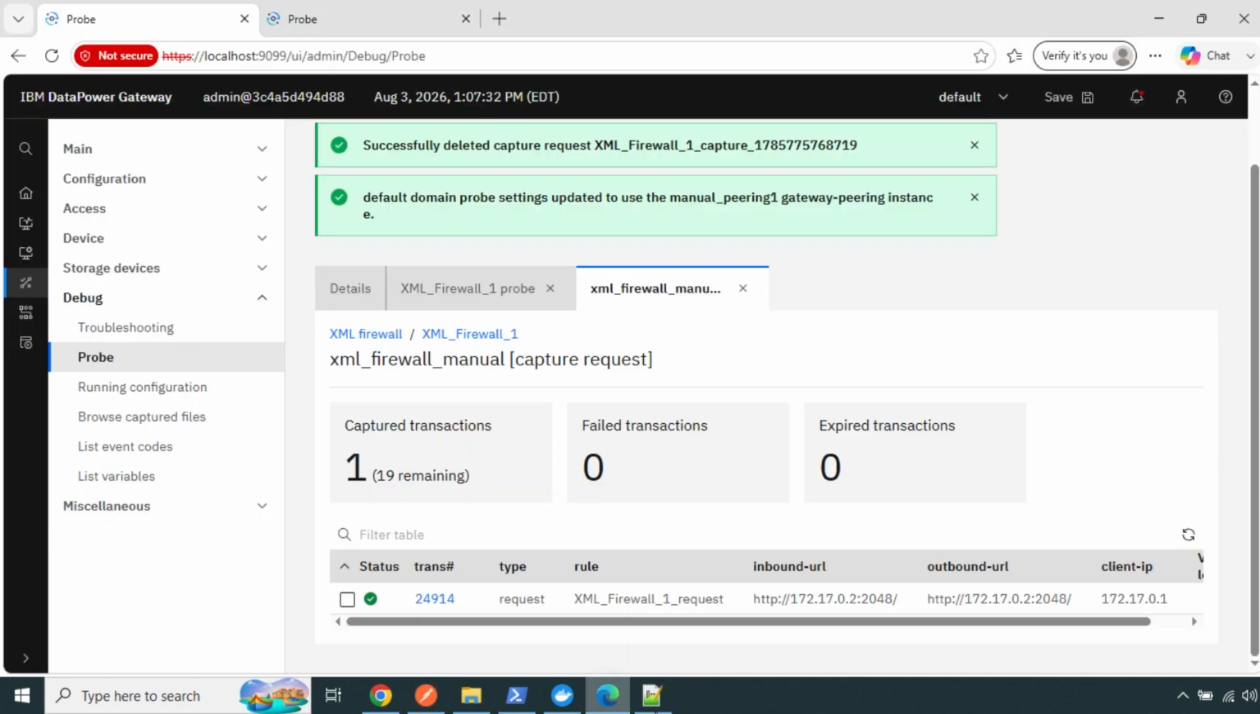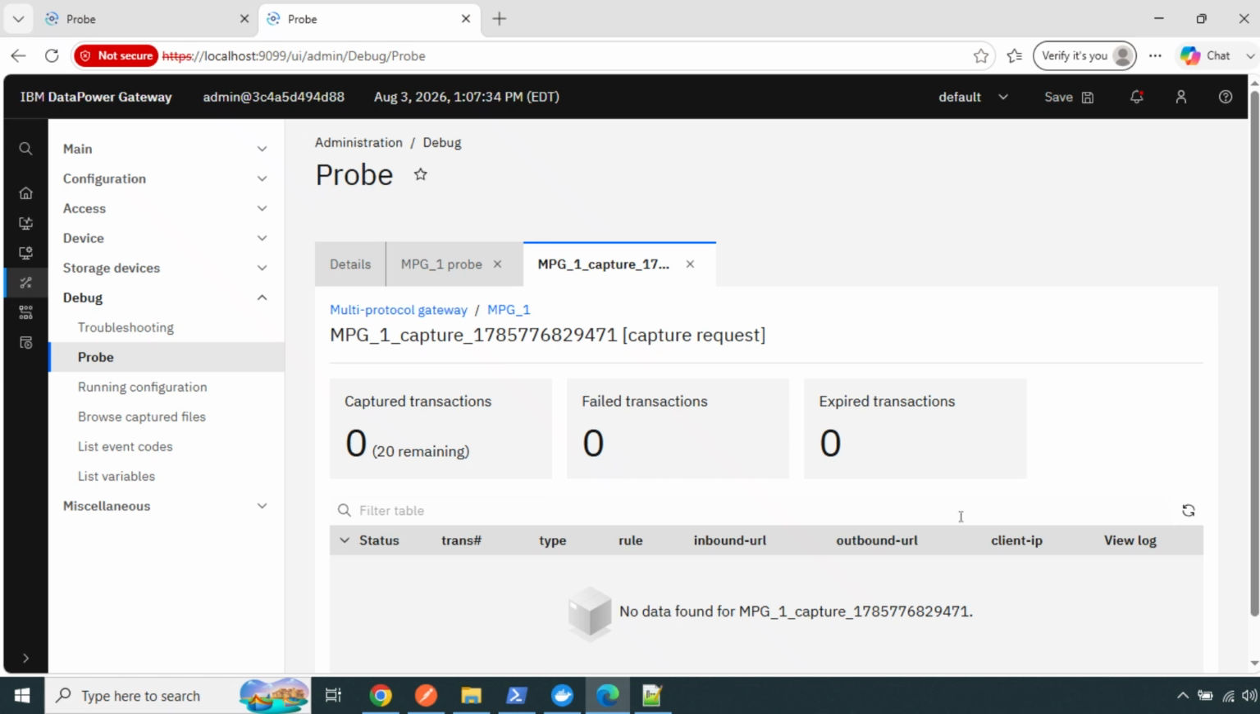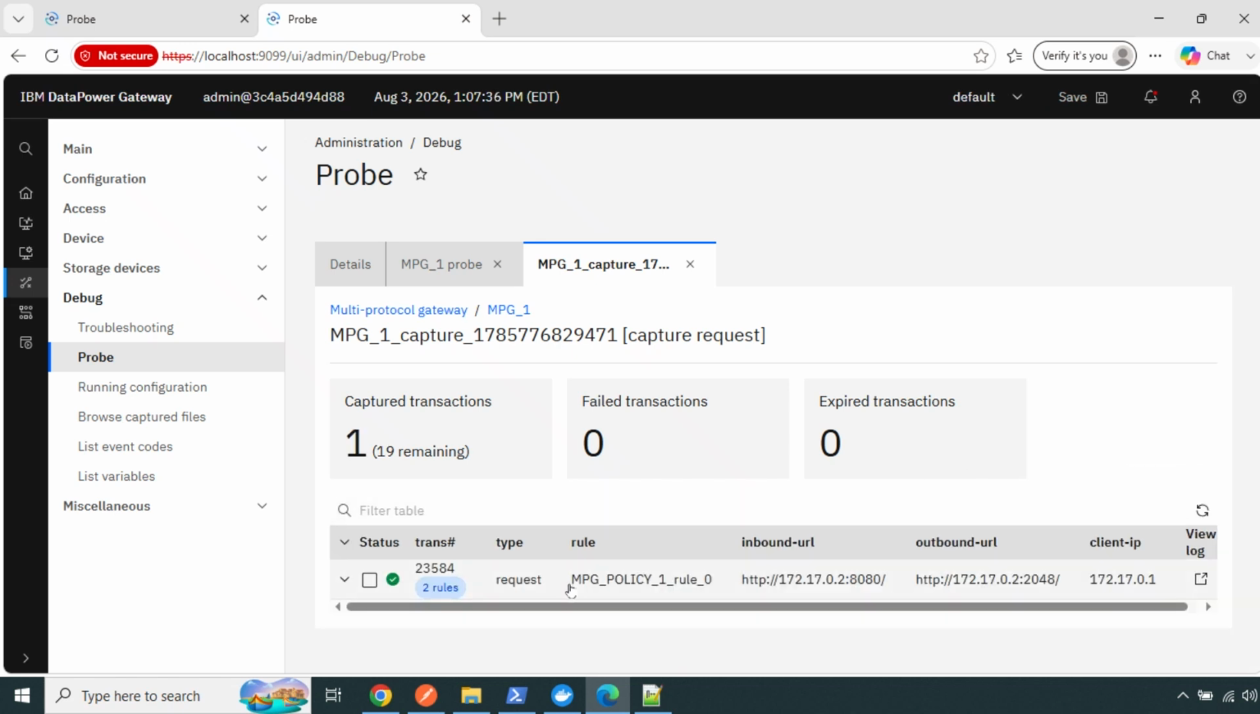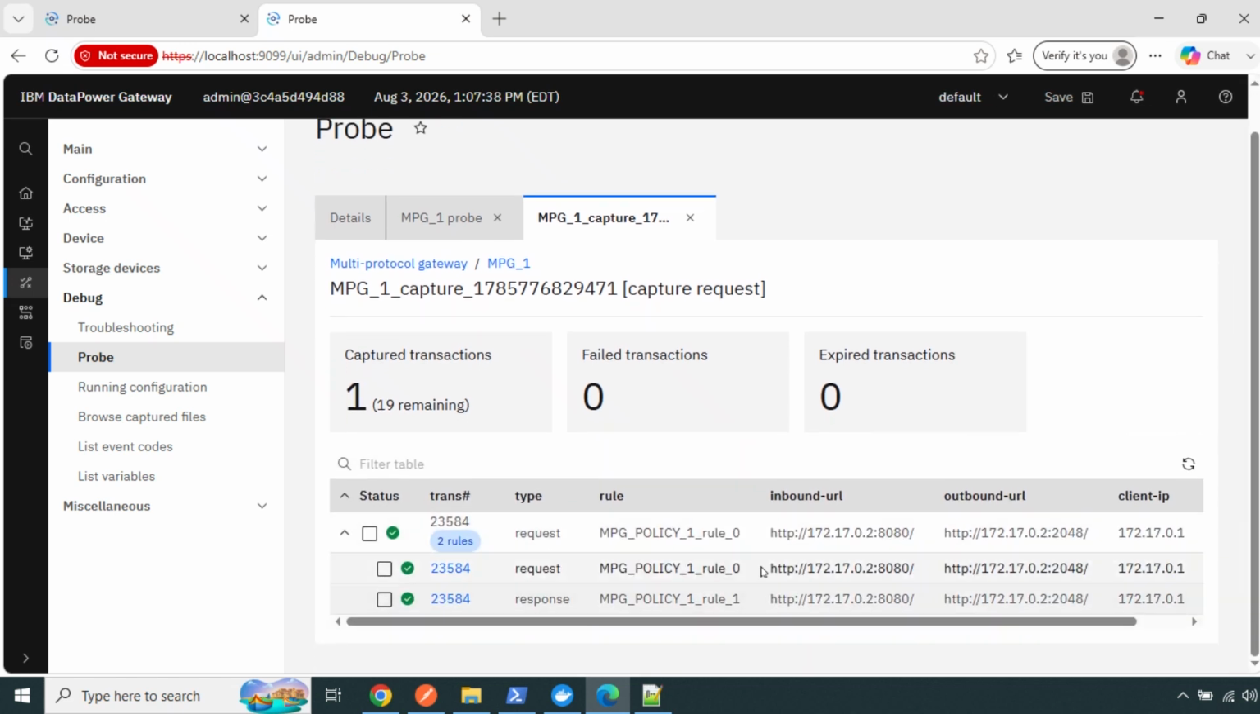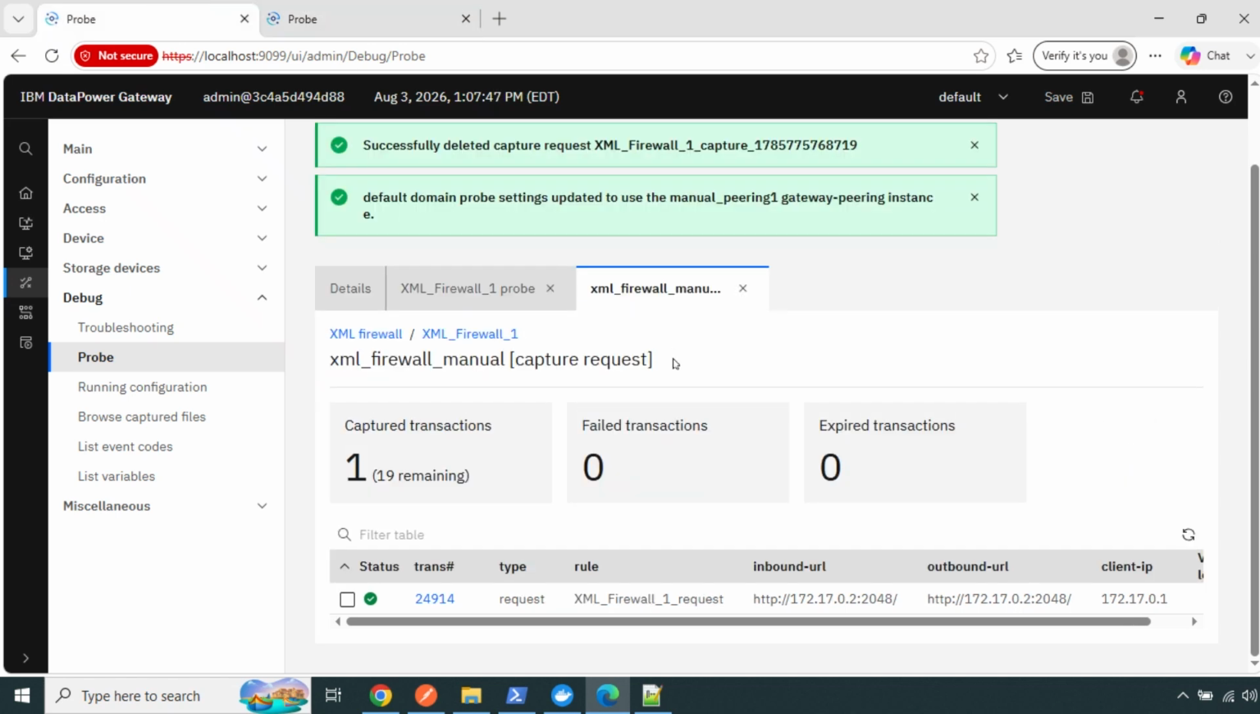Done. Now first go to the multi-protocol gateway, we got the request here. See, the outbound URL is 172.17.0.2048, that is going to the XML firewall service, this one here. So it reached here. See, this is the inbound URL now. Outbound is also the same here because it's a loopback, but the client type is taking the host, where our host is.